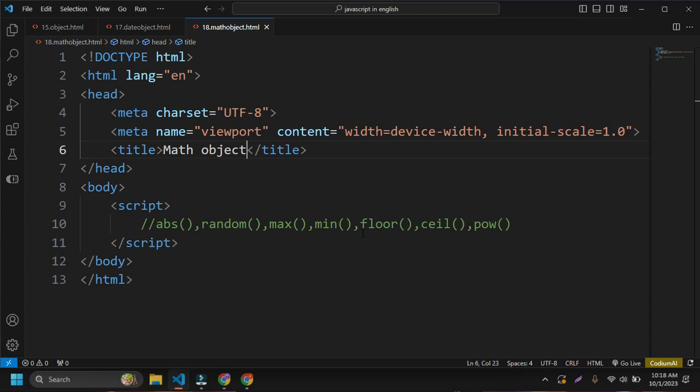In this video, let's talk about the Math object in JavaScript. Inside the Math object, you can see abs, random, max, min, floor, ceil, pow, and many other functions. And we'll see some of these functions here.